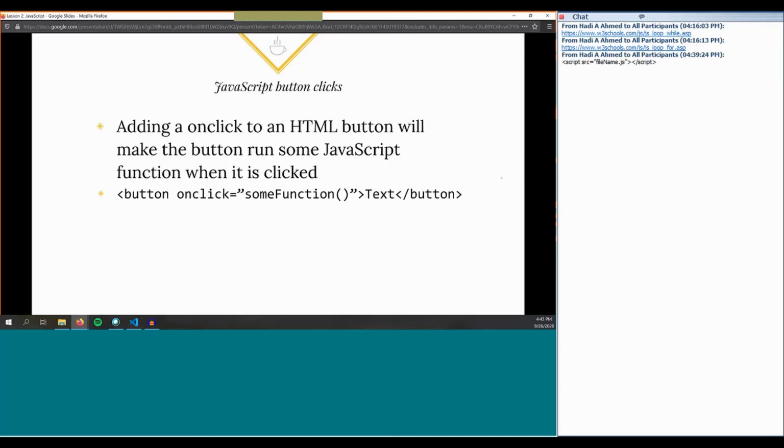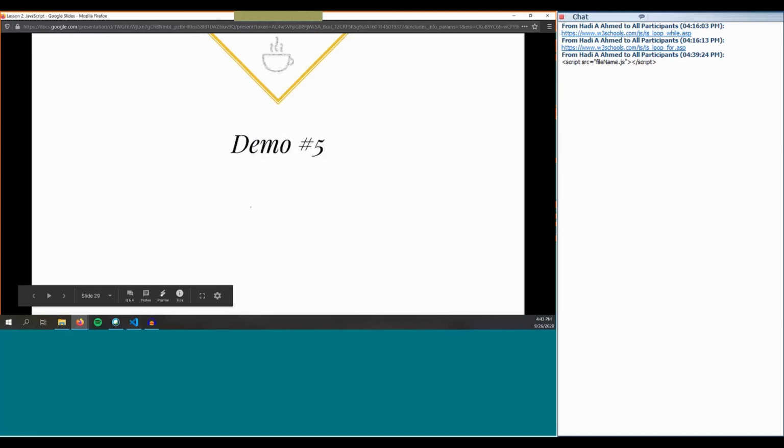And then finally, the last thing about making JavaScript more interactive. You remember that button we talked about last week? It didn't really do a whole lot, but this time we can add what's called an onclick function to the HTML button, and the button will run some JavaScript when it is clicked. So the normal way to do that is button, then onclick, and then in quotes, the name of your JavaScript function, and then obviously you follow the regular HTML syntax here. So, demo time.